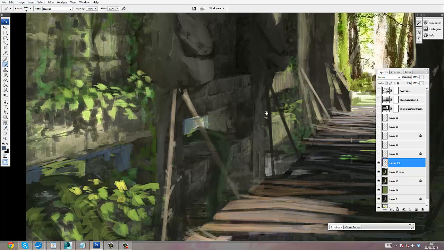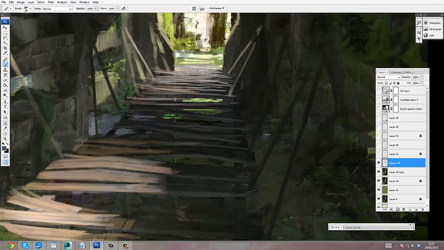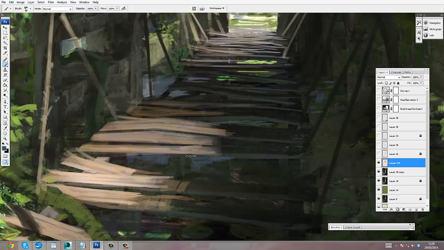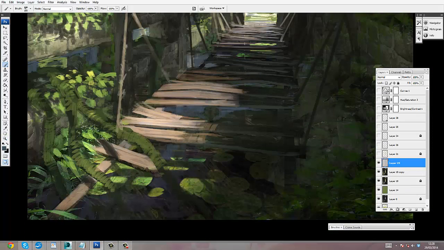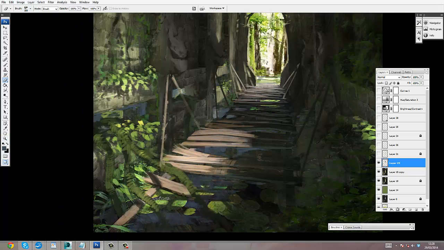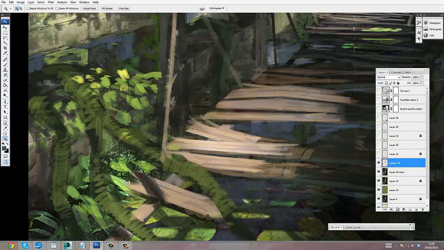Trying to find that thing that's missing. Okay, so I thought, the thing that is under the bridge is water. It doesn't look too much like water. I'm going to put some blue on it to see what happens, and it started to look a little bit better.